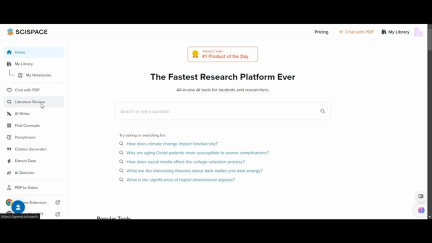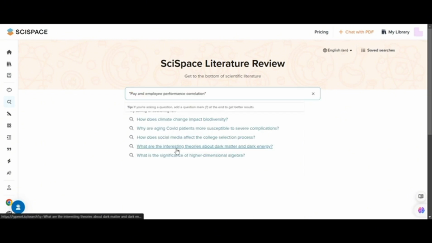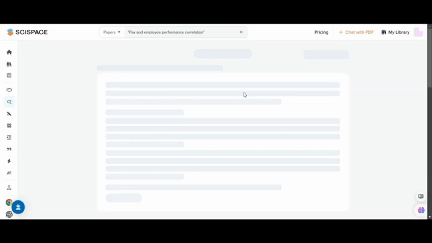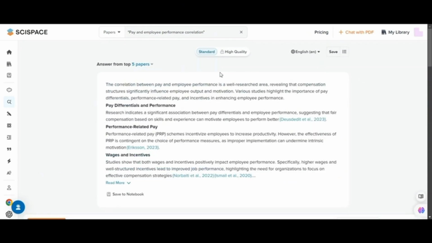Also, click the literature review icon here, and a search box appears, and you need to paste the keyword here. Within a few seconds it generates the output like this, and here we are using the free version, so that's why answers are from only the top 5 papers.